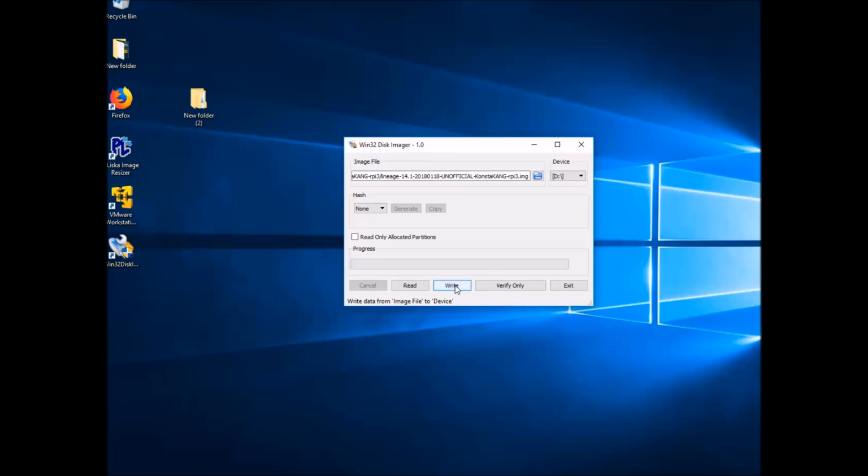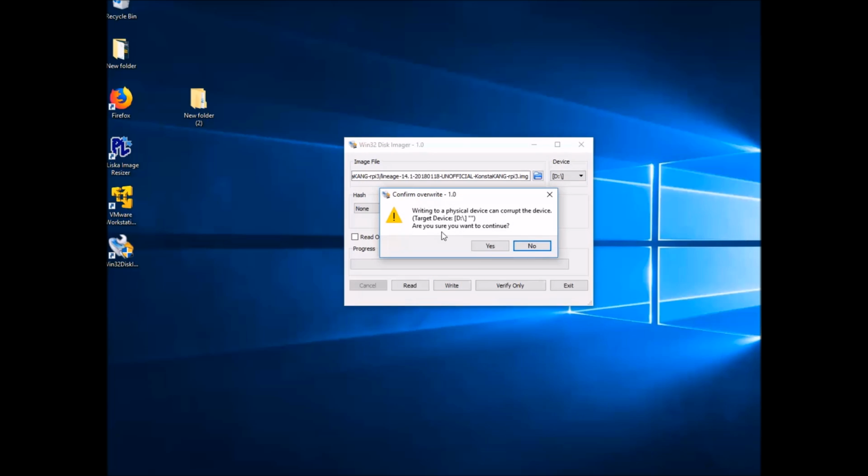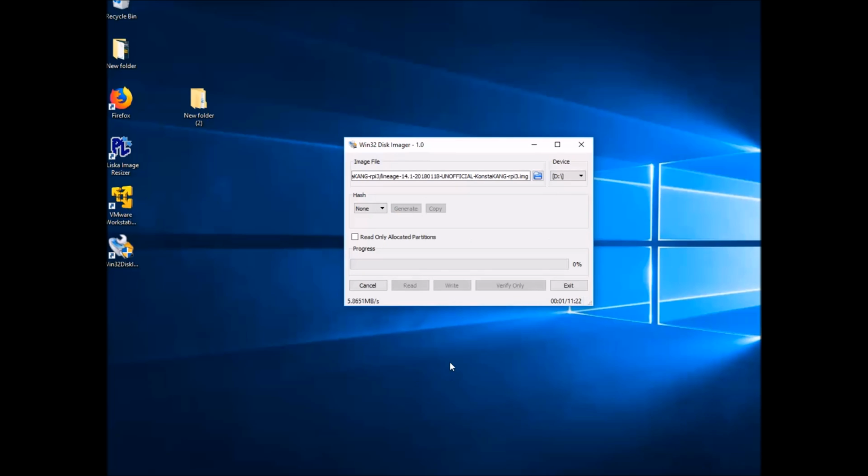And then I'm just going to click write. It's going to tell you that it's going to overwrite anything on there. So say yes. And it's going to go out and write the Android TV package to the SD card. It takes a minute, so I'm going to pause the video and I'll be right back.